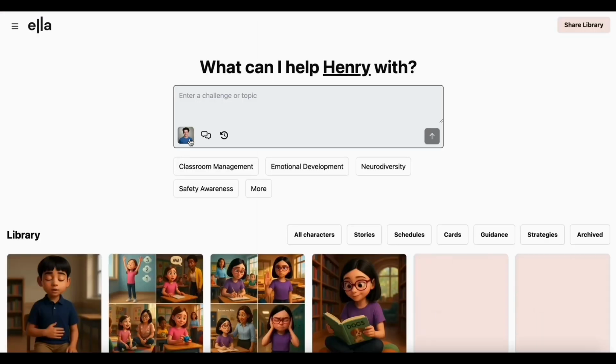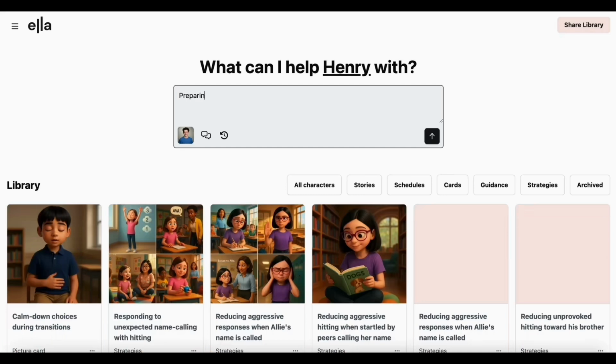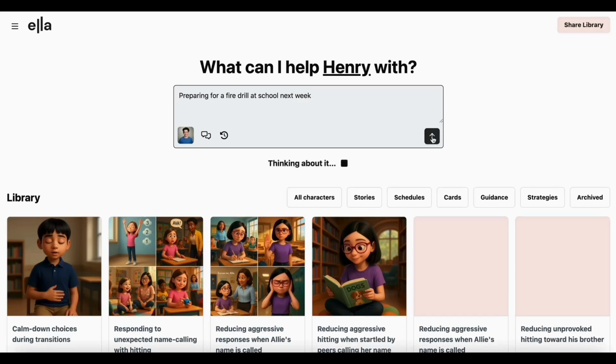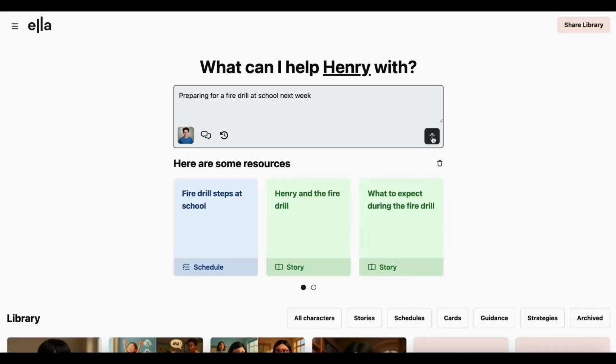Once we've signed into our accounts, the first thing we'll want to do is make sure we've selected the correct profile. So today we'll select Henry and then just type in our topic or challenge, which is helping him prepare for a fire drill at school next week. When we press submit, Ella's generative AI takes just a few seconds to generate resources in the form of a social story, visual schedule, and picture cards.